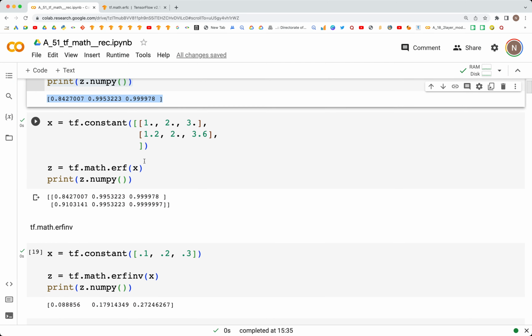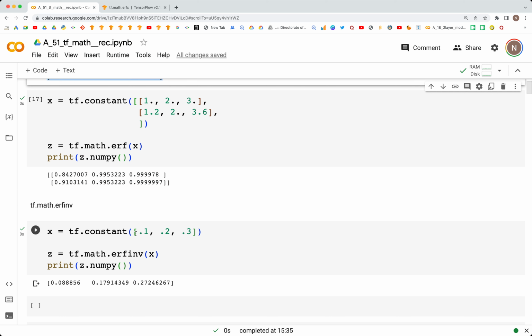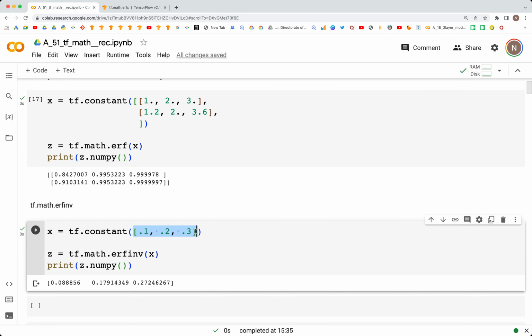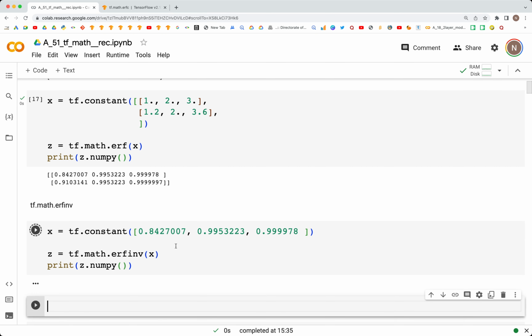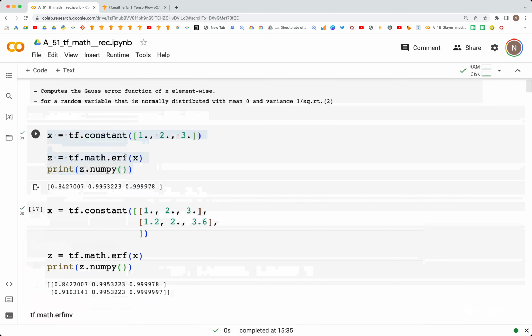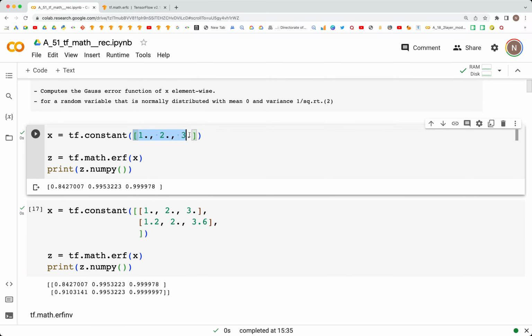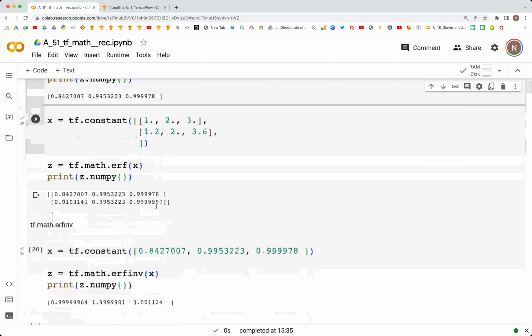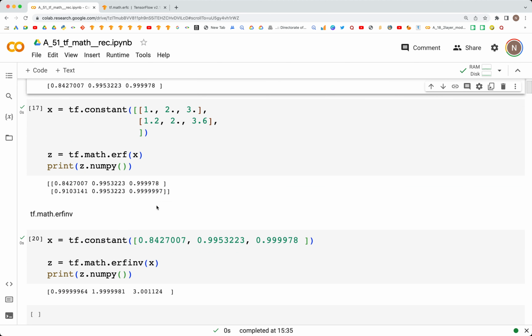We can also try these values that we have. So I'm going to put them here and put commas. So these are the values, and when we run this, we get the values. This is almost 1, this is almost 2, and this is almost 3, and those are the values that we had started with. So this is how we can calculate the error function and inverse of error function in TensorFlow.